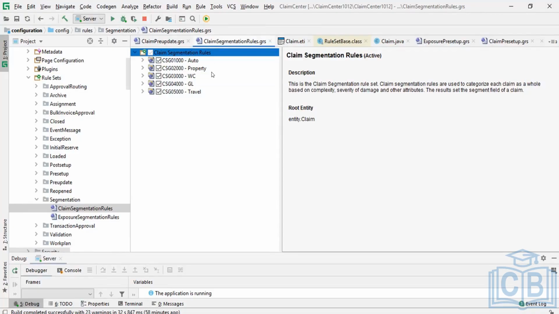Because less severe claims will be handled separately, normal claims will be handled separately, and most severe claims are handled separately, and there can be some fast track claims also. Right? If you want to segment the claims, we want to segregate between the claims. We can segregate them using segmentation rules.